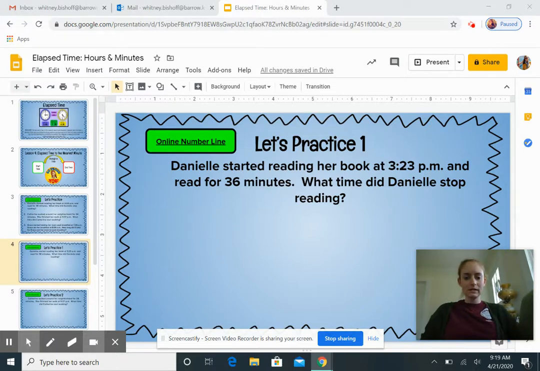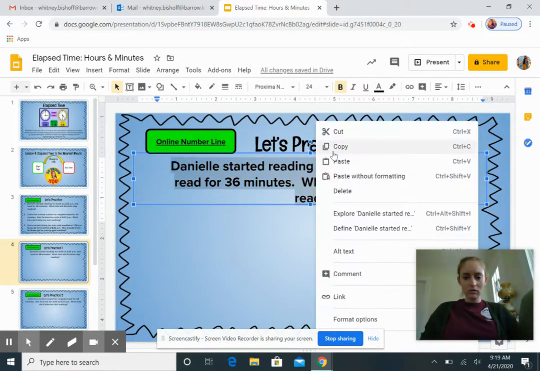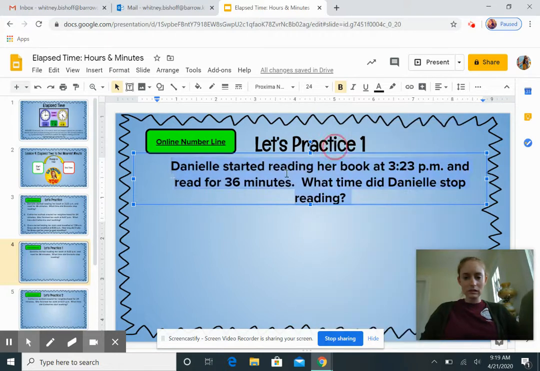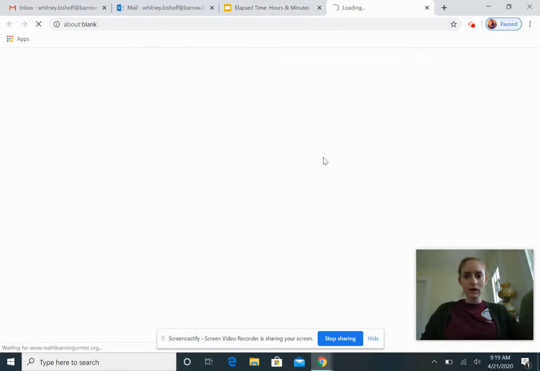It says Danielle started reading her book at 3:23 p.m. and read for 36 minutes. What time did Danielle stop reading? So just like we did last time, I'm going to go ahead and copy this. And again, when you're doing it on your own, you don't have to do this. This just makes it easier for me. And I'm going to click on this online number line. If you would rather do yours on paper, that's perfectly fine.